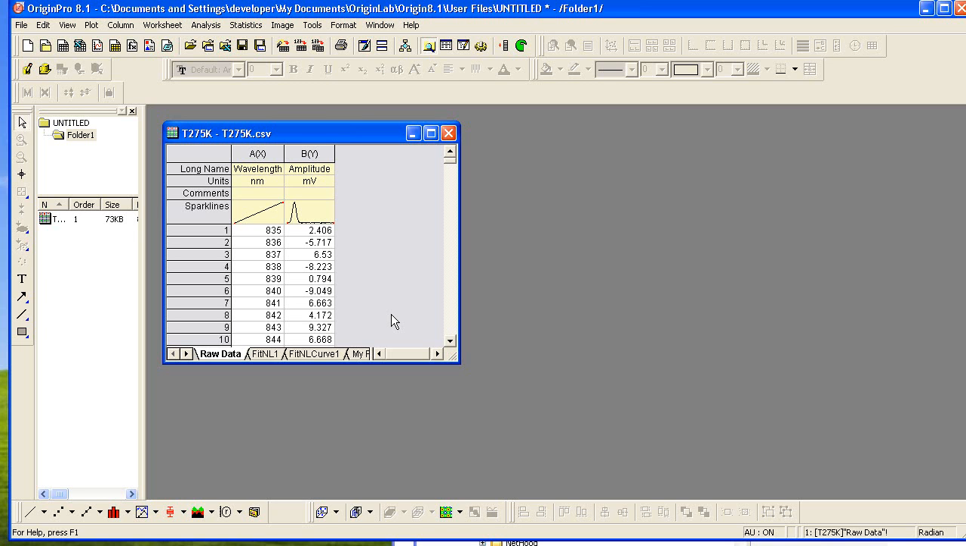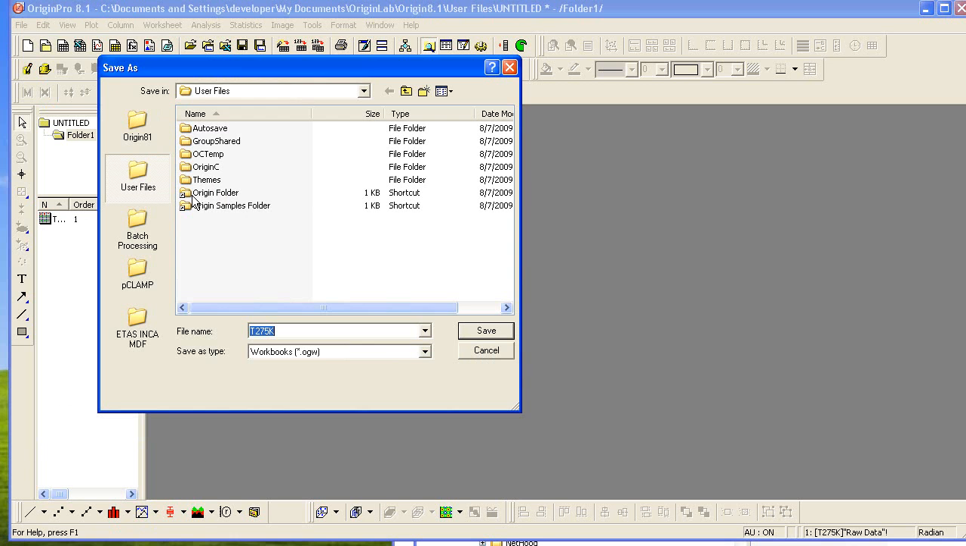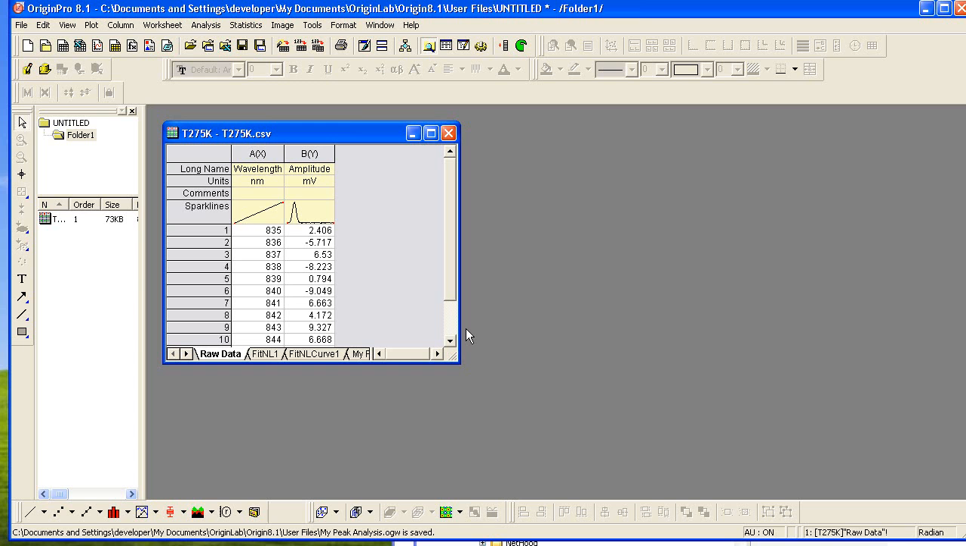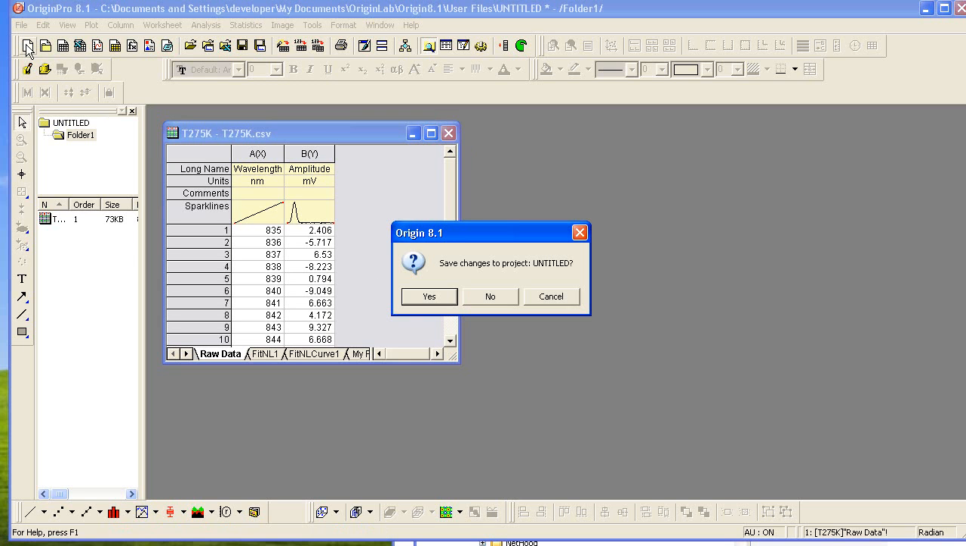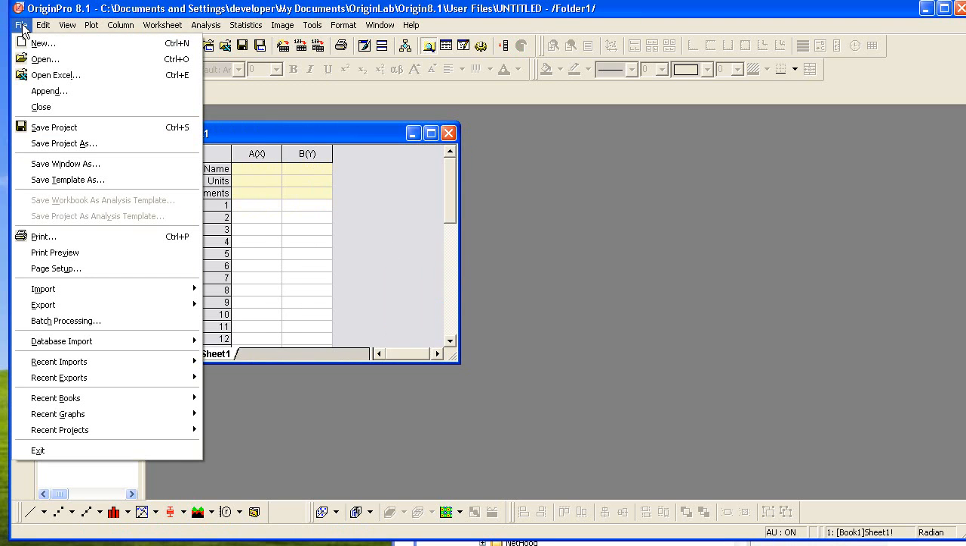which we've designed to be suitable for batch processing multiple files. So to do this, I select from the File menu, Save Workbook as Analysis Template. And let's call it My Peak Analysis. Now that we've saved that, I'm going to start with a new project. And then from the menu, I'm going to choose File, Batch Processing.